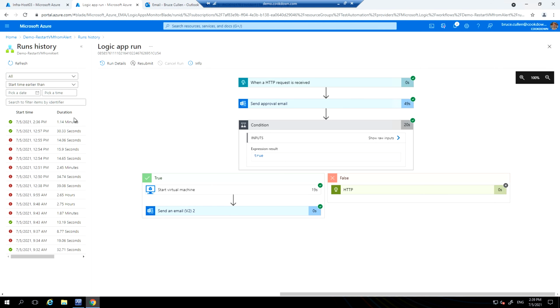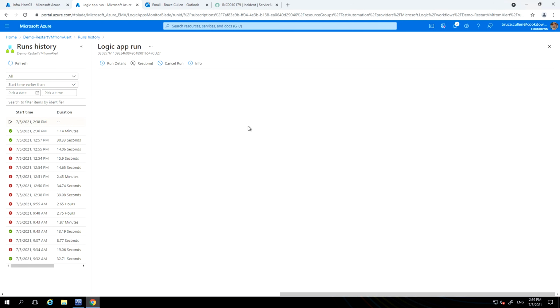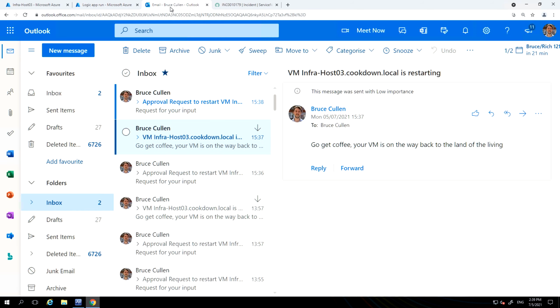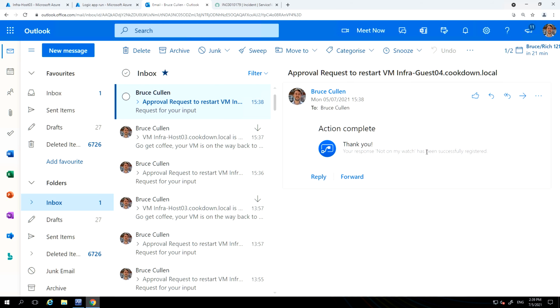Back to Logic Apps now. So if I now refresh in our history, there should be another one running, which is my second one, which is waiting for approval. It'll be sat in my inbox. And this time we're going to say, no, I don't want to restart this Guest04. In a real world use case, you may not want to restart a VM. You may be aware of other issues. You may want to investigate first. There's many reasons. So this should send a text message, which we're going to have a look at now.